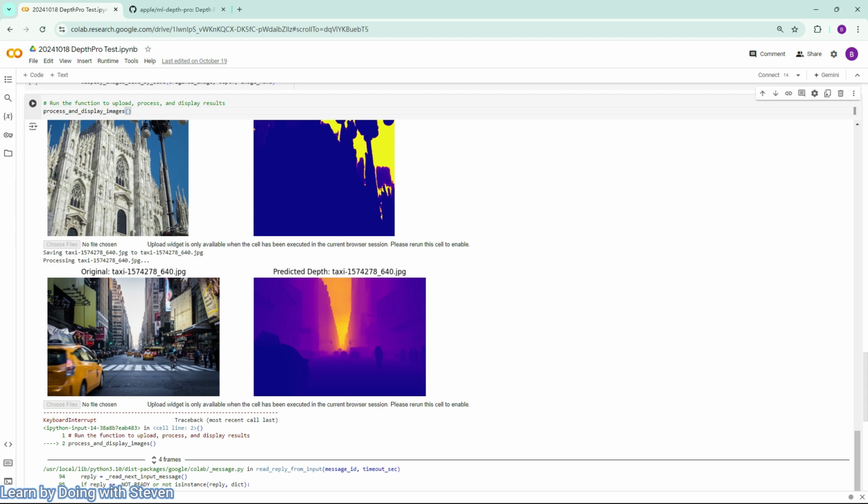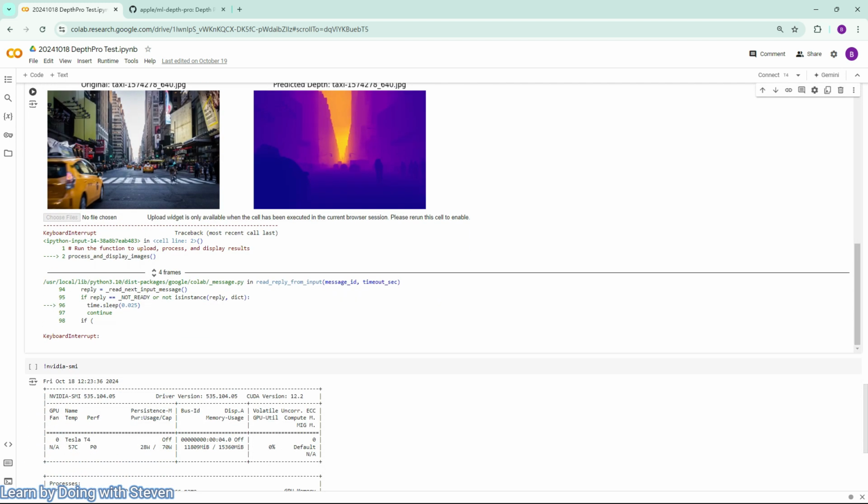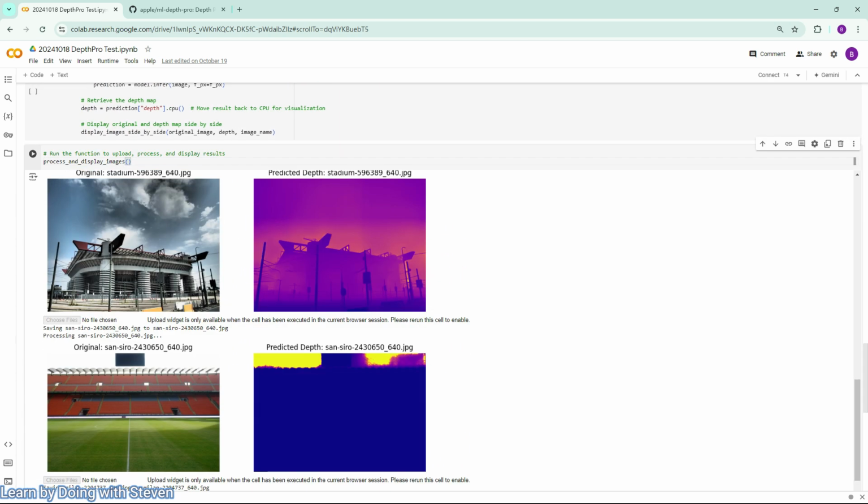Then we take a look at this picture, a street view of New York. The prediction is quite precise because you see the closest objects like this car and the one person riding the bike are clearly identified, and we can also see the further we go down the street, the distance increases. So in general, this model works fine.